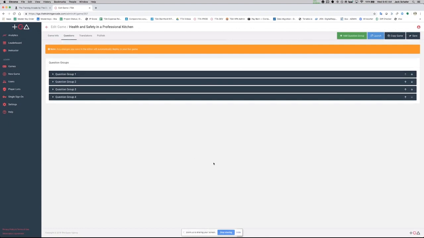And then the next area you'll be moved into is the meat of the course here, the questions tab. Now, if you first arrive here, if you're just creating a game, this is going to appear completely blank. And how you would add a question group is you'd click this green button, add question group, at the top. And what will happen is one of these blue tabs will appear.